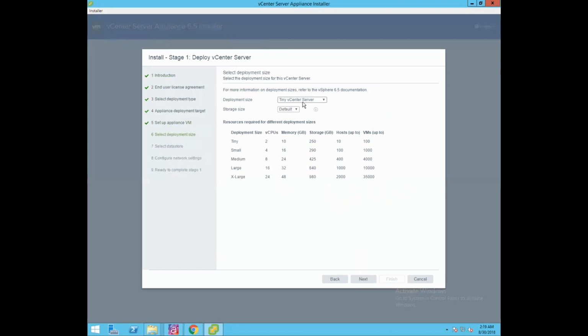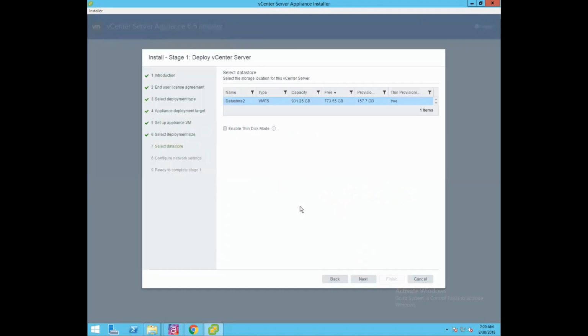Now here we have to select the deployment size for our vCenter Server. Since it's a lab environment, we'll go with the deployment size as tiny, and the storage size also as default. As you can see, a tiny deployment requires 2 vCPUs, 10 GB memory, and 250 GB storage. It can manage a maximum of 10 hosts or 100 VMs. Based on your environment, you can select the appropriate deployment and storage size for your vCenter Server Appliance. Click on next to proceed.